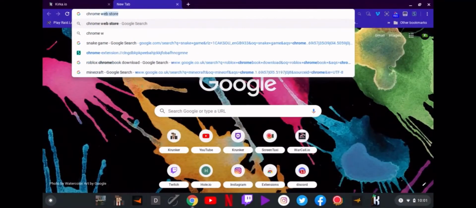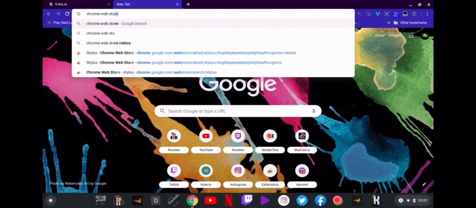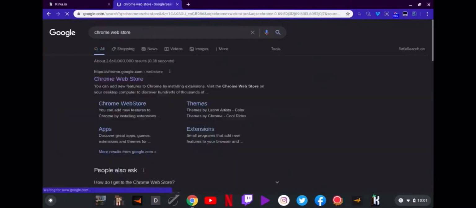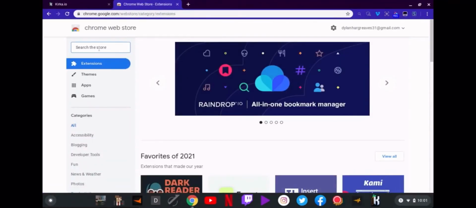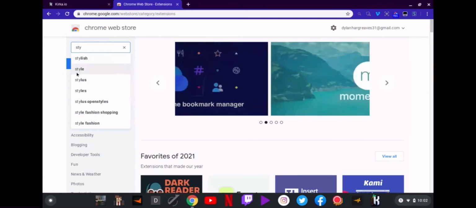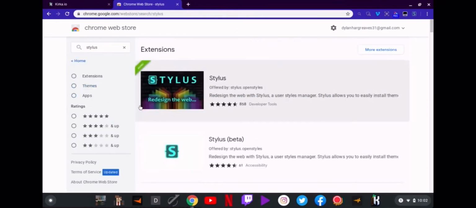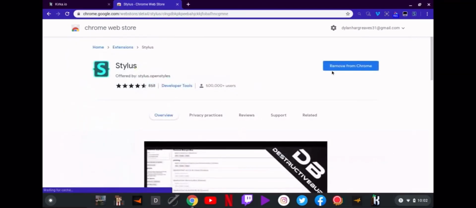First step, go to the Chrome Web Store. When you get to the Chrome Web Store, type "Stylus" in the search bar and it should be the first one that shows up. Click on it and press Add to Chrome.